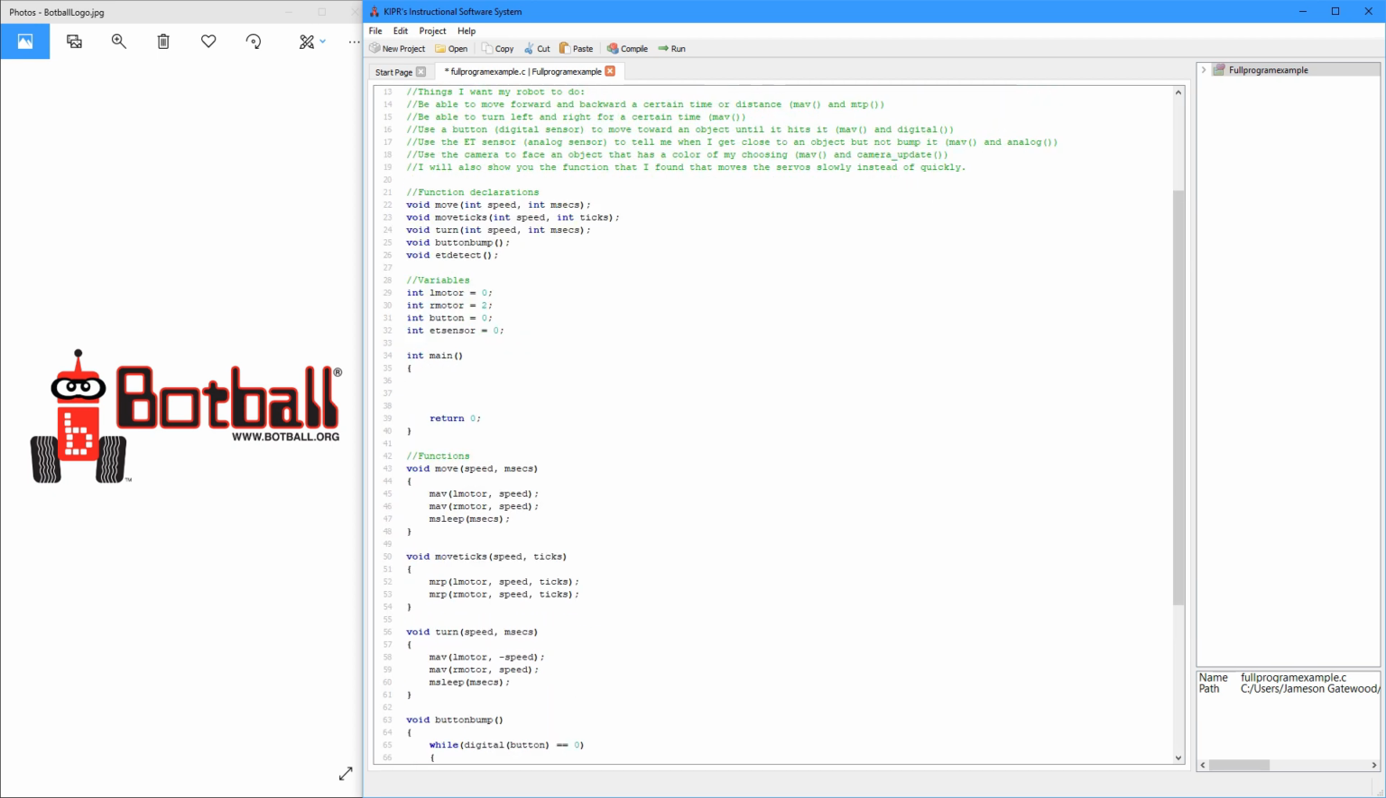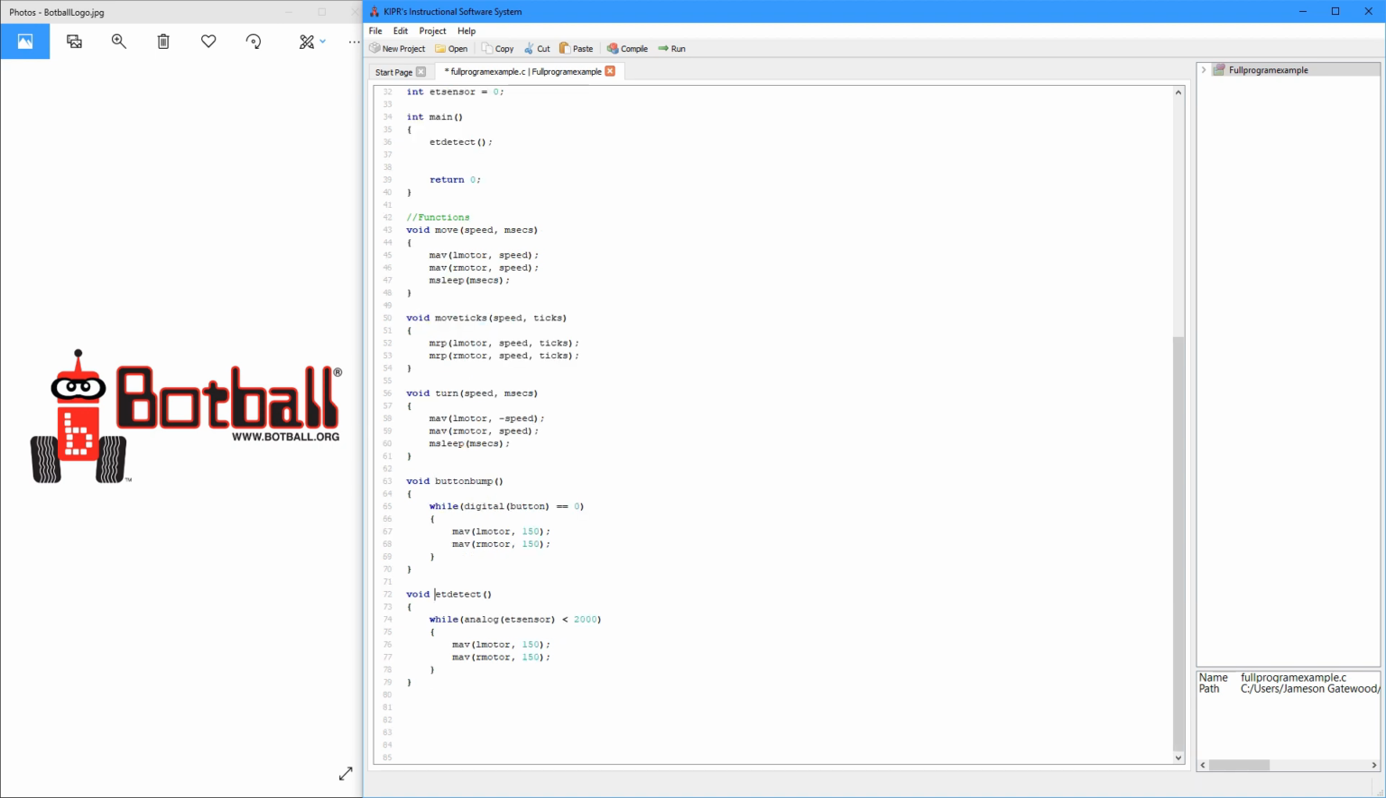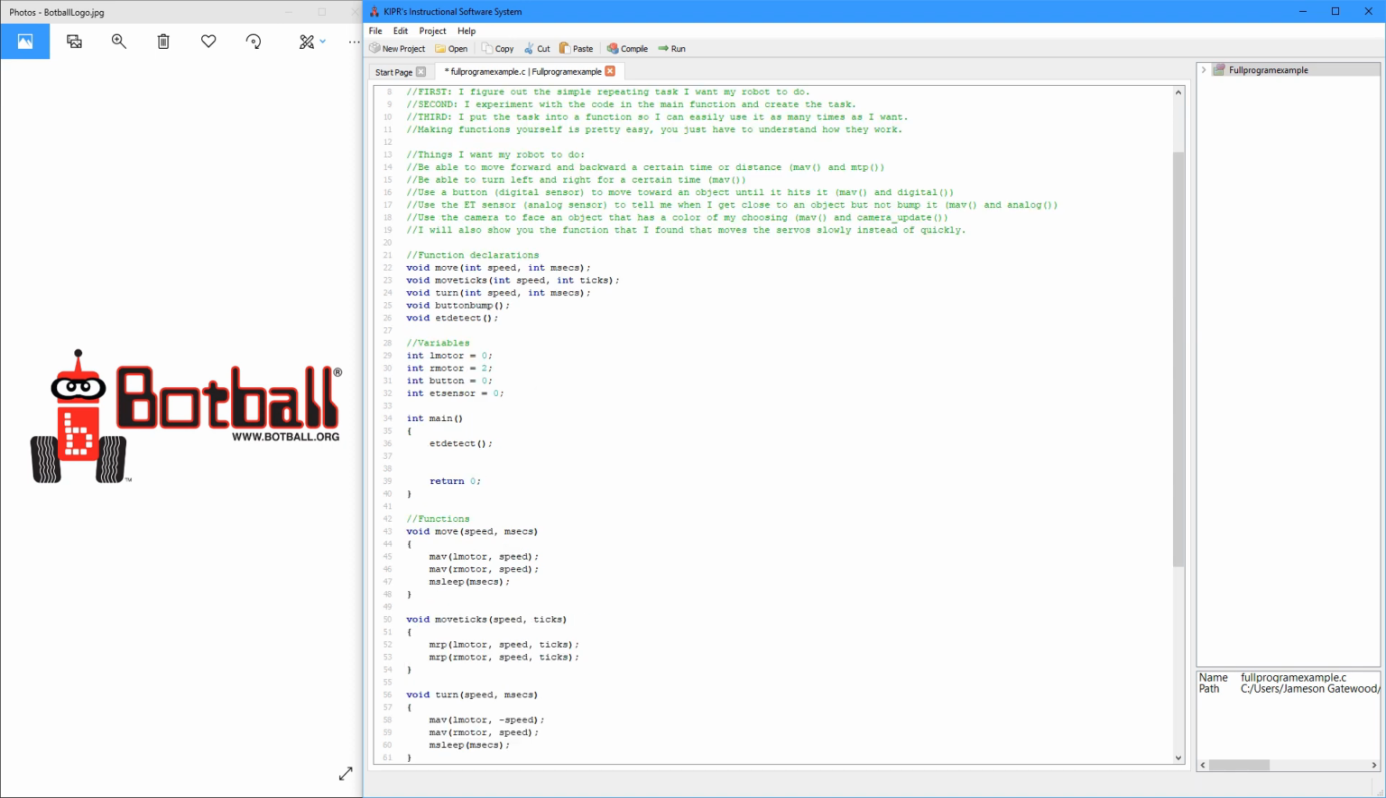Let's see, ET detect, right? We're not putting the sensor port right here. We have it up here. So we can just leave these empty, and then we call ET detect, and it'll run whatever's in ET detect. Easy peasy.